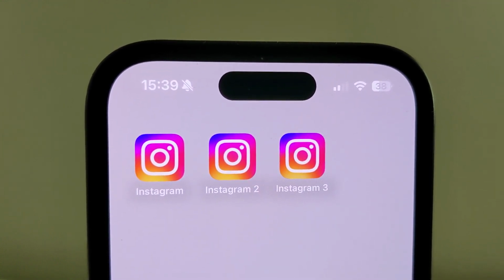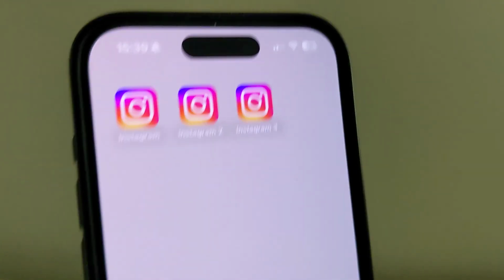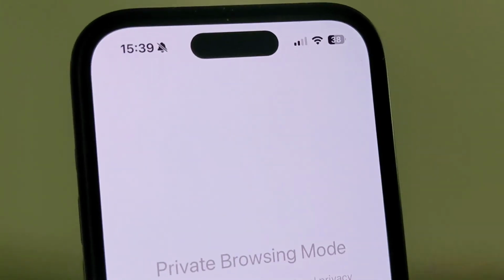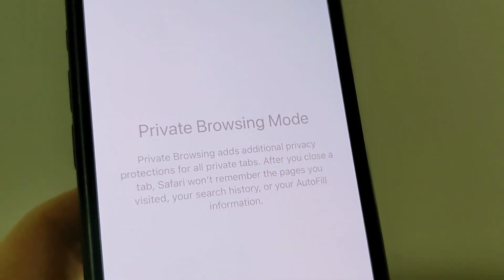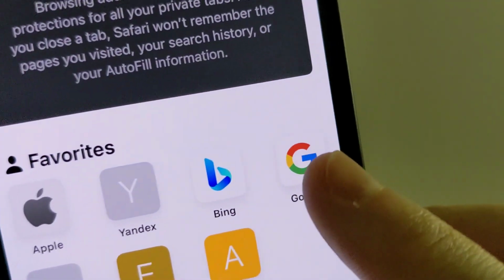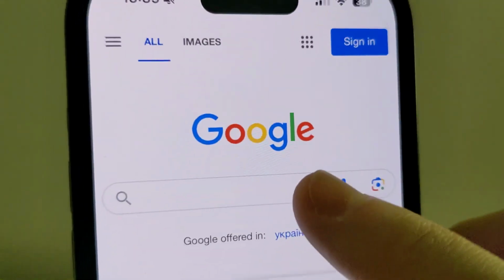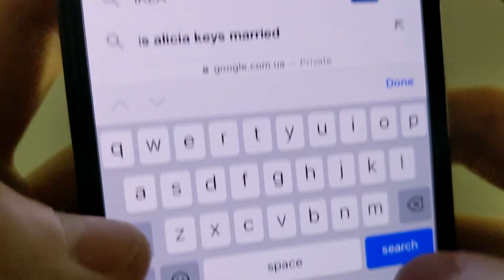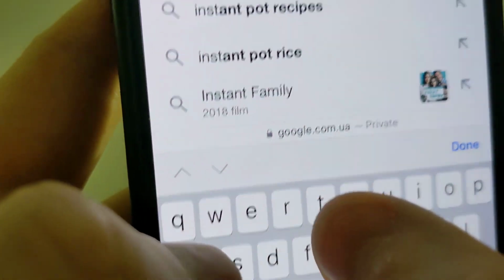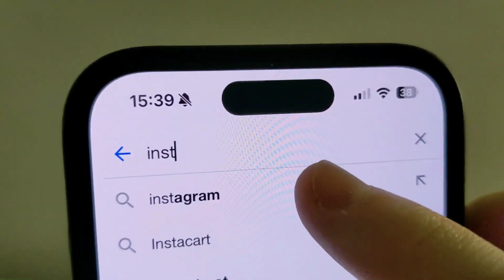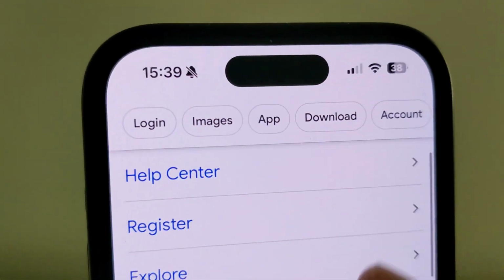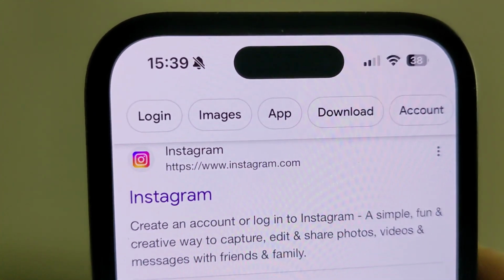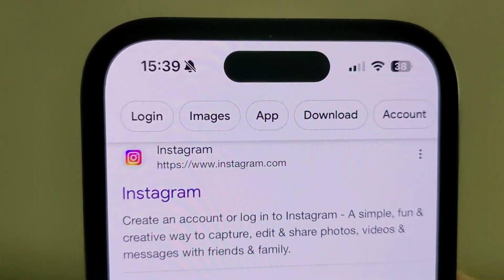So first thing first, open your browser, click right here, then go to Google search and in the Google search type Instagram and go search right here. Then scroll down a little bit until you find the link. Also, all links will be in the description of this video.